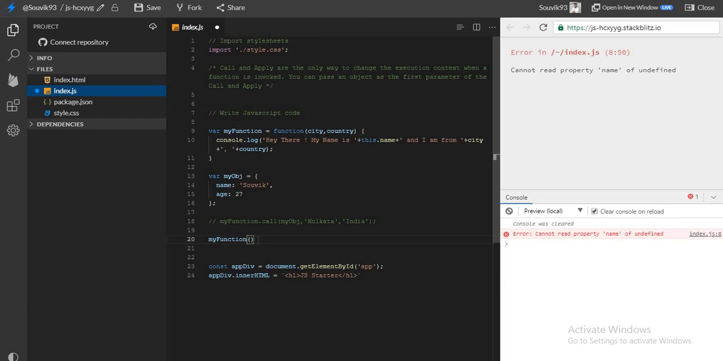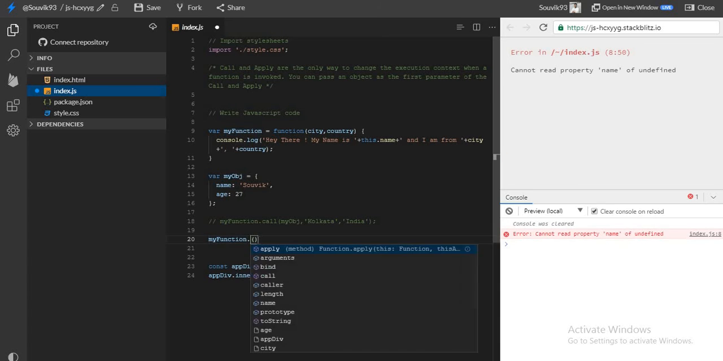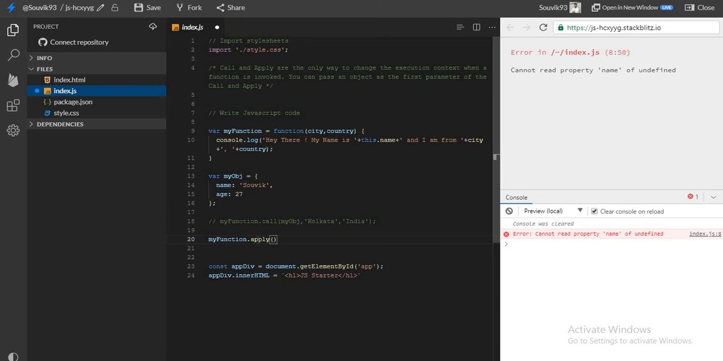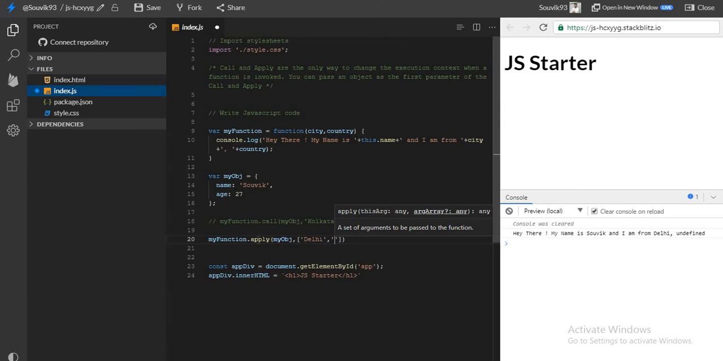So what I will do is call the apply method. Function name dot apply. Then I can pass in the constant for my object, then I can pass in an array with the city and India. You can see it's printing. So this is the basic difference between the call and apply methods.